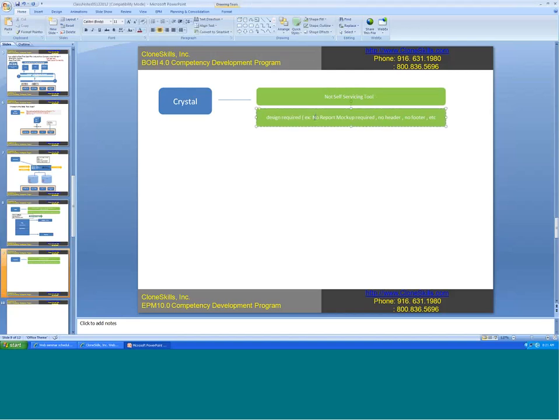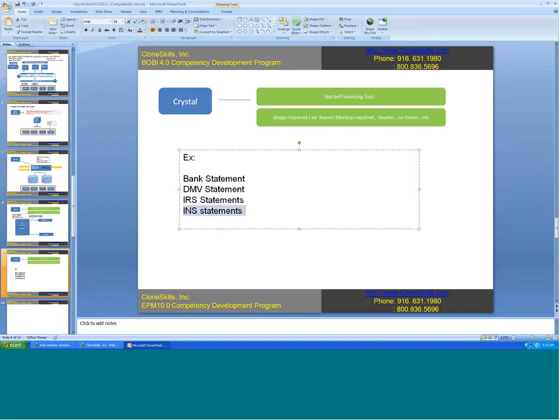For example, we need to prepare a report markup. We need to know the header information and footer information. If you look at your bank statements, DMV statements, IRS statements, INS statements, any of those statements, these are all legal statements.